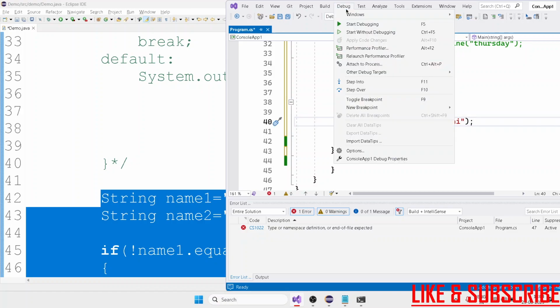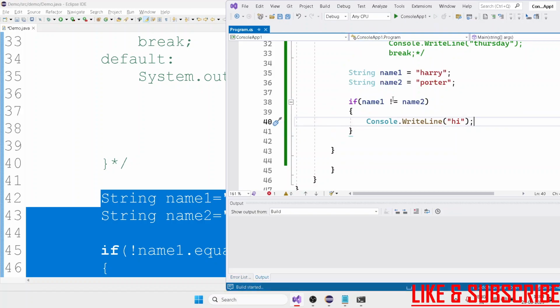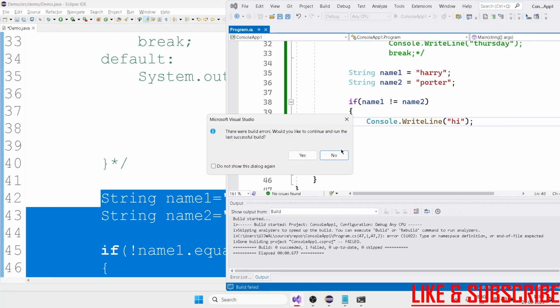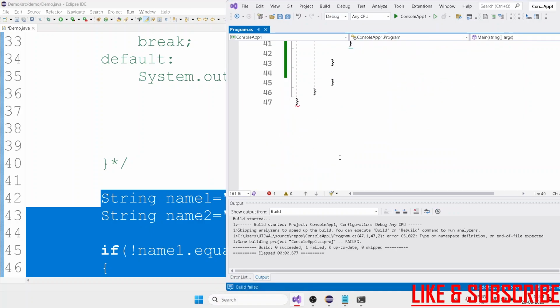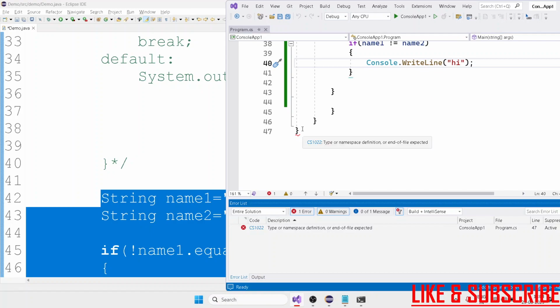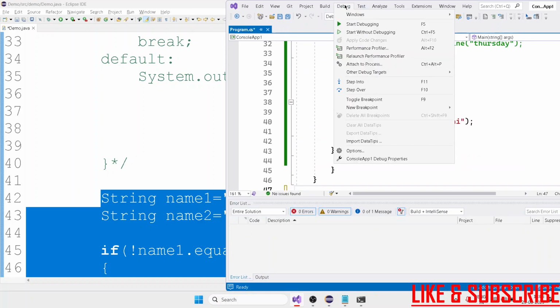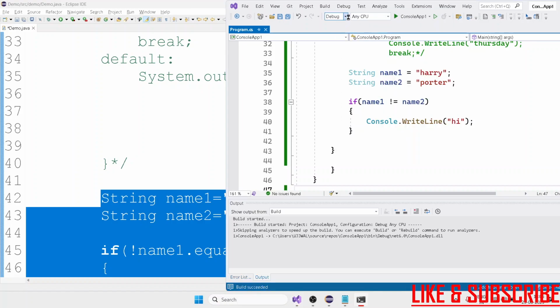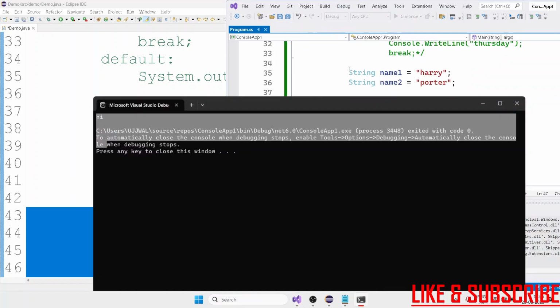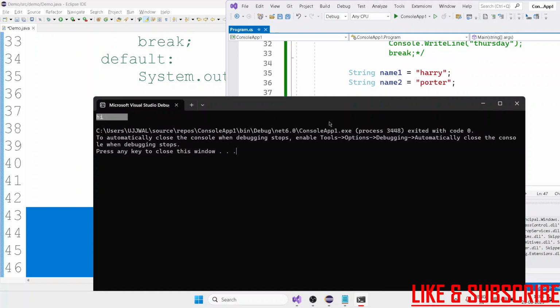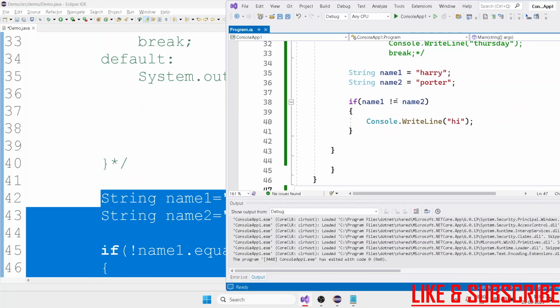So let's see, here I did not write this, Visual Studio was suggesting me. Is there any build error? Yes, there is a build error, an extra bracket. Now start debugging. Here it is, hi, see here, hi. So why is it giving me hi? Not equal to, I gave it like this. If I want to give it like this, does it give me an error?